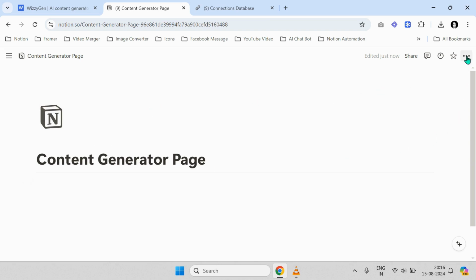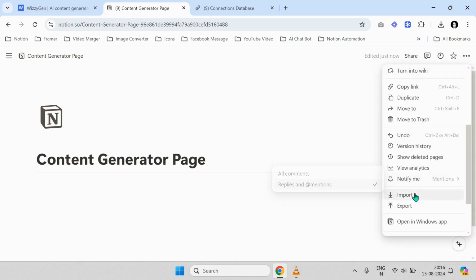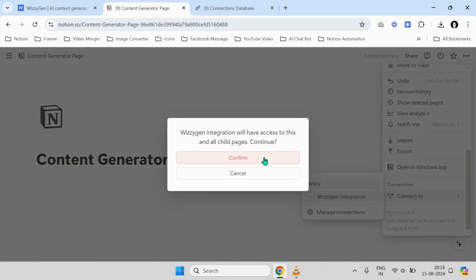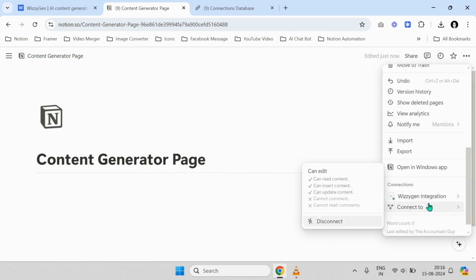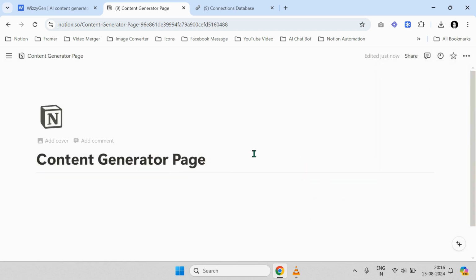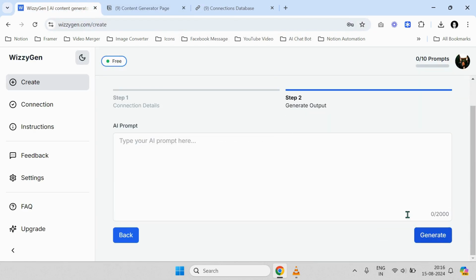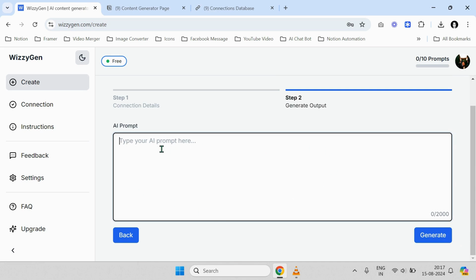Again, I'll click on these three dots and I'll go to the connection and I'll just connect it to the particular Wizzygen integration that we created. You just need to do it one time. It need not be repeated time and again. Okay, once this is done, I'll click on this link. I'll put it over here and then I'll click on next. Okay, so here you can define your AI prompt which you'll be using to create the AI generated content. Let's see how we can do that.